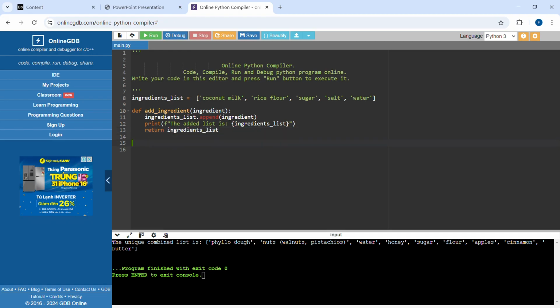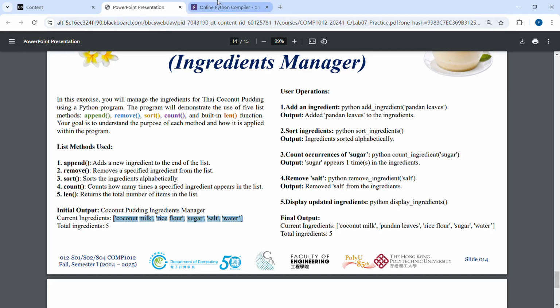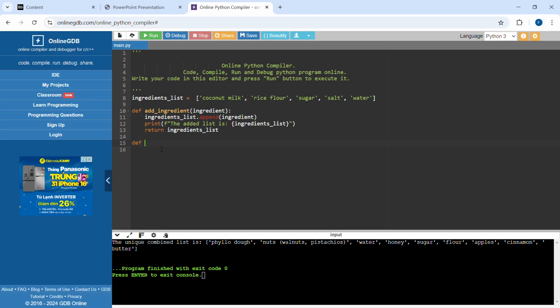Okay, so this is the first function, and the second function is to sort the ingredients. So we can use a function of sort. Also, we will give the input list, and then we will sort it. Just use the sort function.